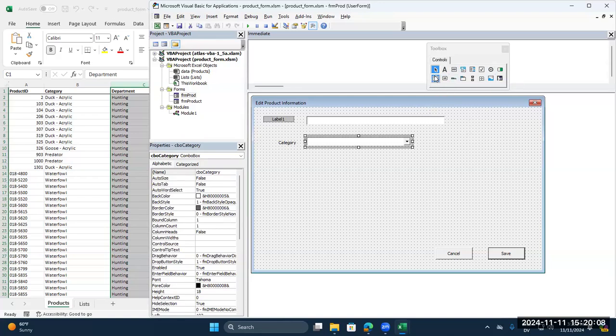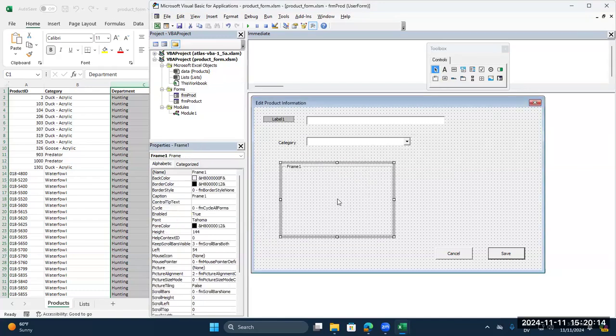The first thing I'm going to do is pull this frame. There's a frame in the toolbox, and what that does is puts a frame around our options. Basically, in this case, it's going to be our departments, right? So the way I have this frame imported here to the form, I'm going to come down to caption. I'm going to rename this to department, and that's going to change the name of this frame.